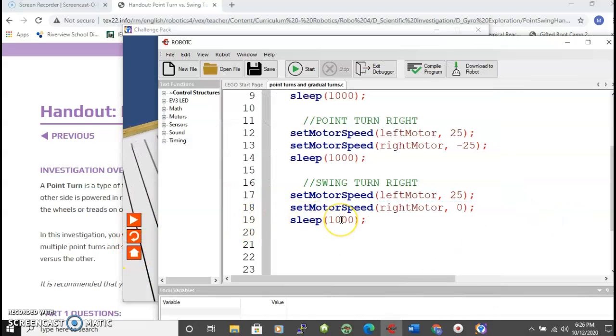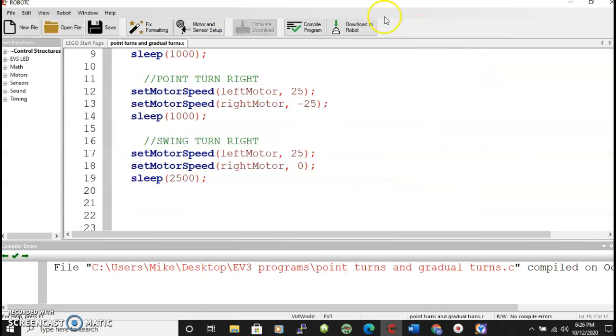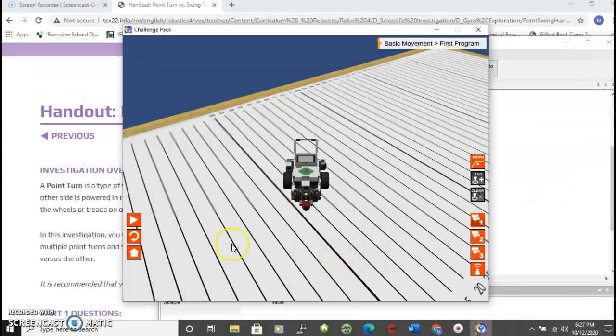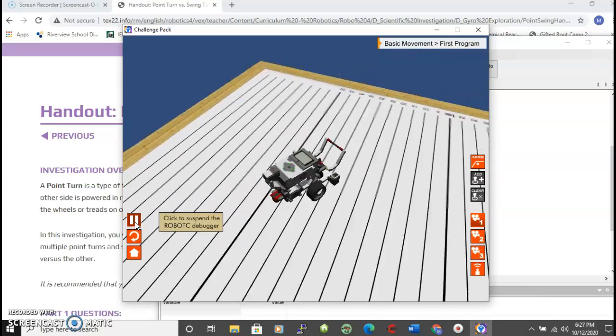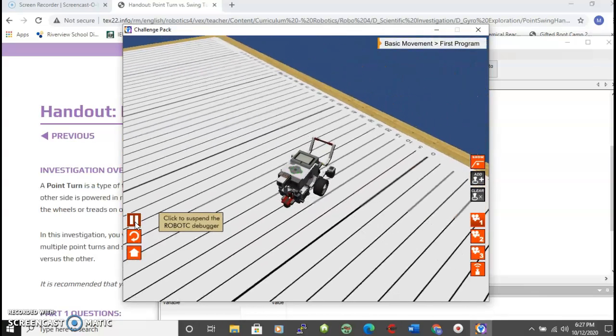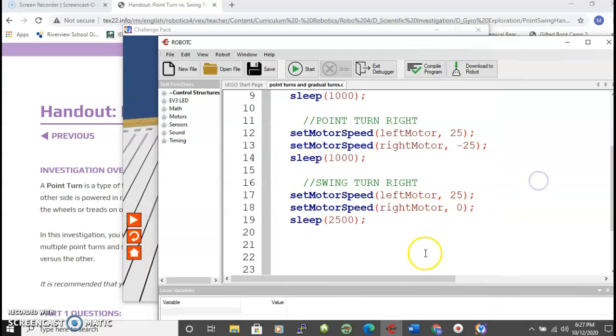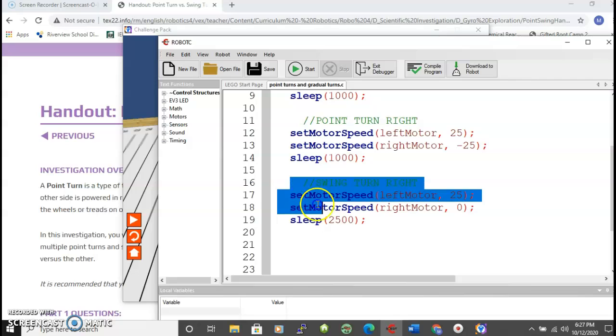Let's increase the length of time that was spinning, and let's compile, download, just so you can get a better idea of what a swing turn actually looks like. Spin left, spin right, and now gradually going to the right. It's a little bit hard to see, but it's different. Let's try one last thing.